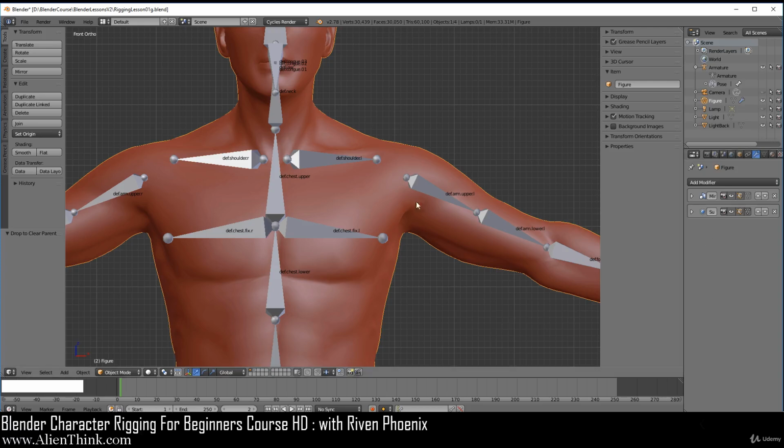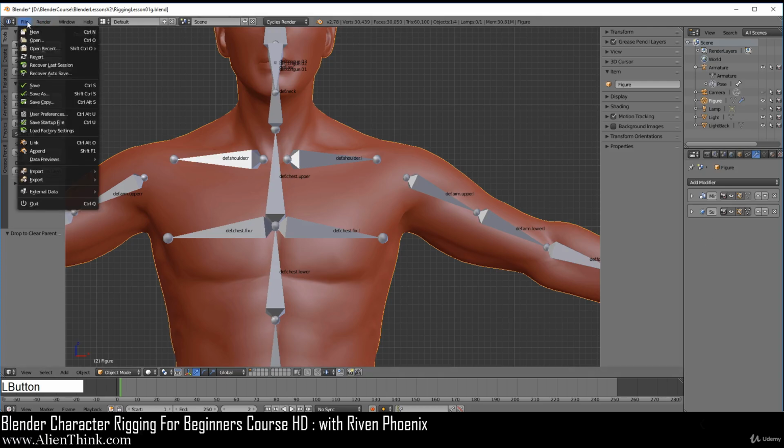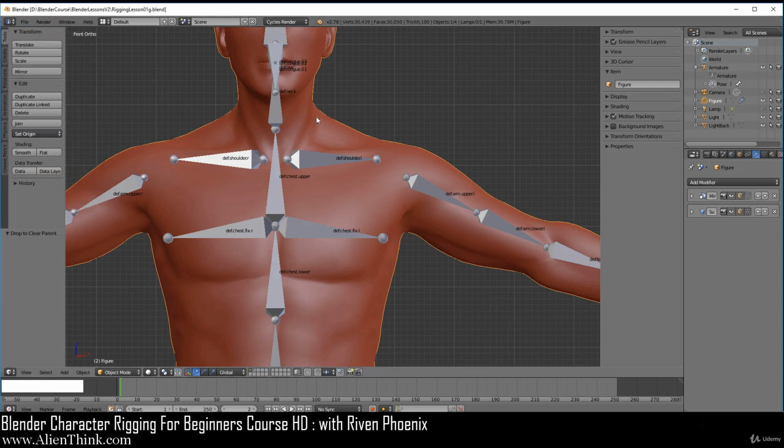Okay, so let's go ahead and now just save this file, and we're going to take a look at this concept in a little more detail in the next lesson.